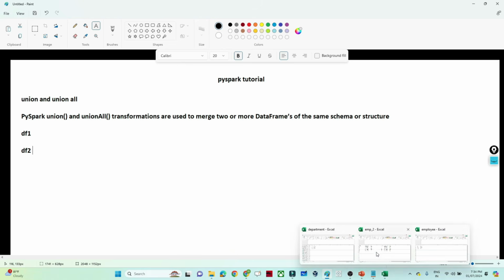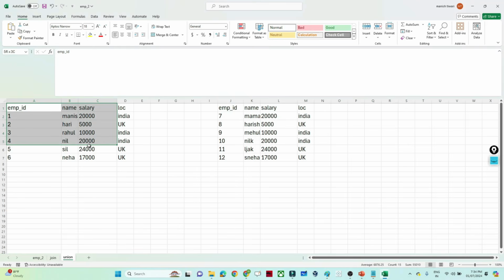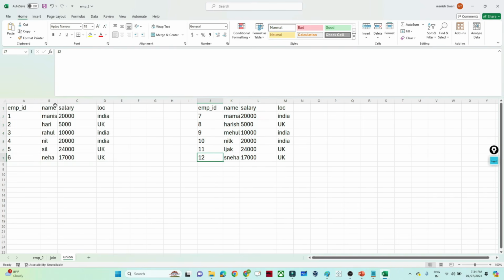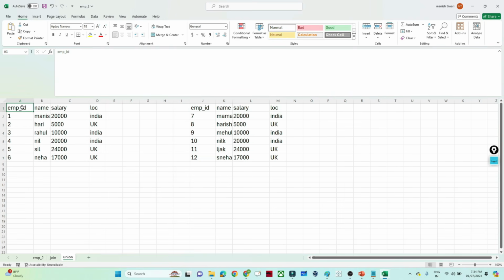Let's take an example. Suppose I have two data frames. This is my first data frame, where I have employee ID 1 to 6 information. I have another data frame, where I have 7 to 12 information. You can see the schema is also the same. We have employee ID, name, salary, and location columns. Here also we have the same employee ID, name, salary, and location columns, and their data types and everything are the same. And we have the same number of columns in both places. The scenario is that we should have the same schema and the same structure.